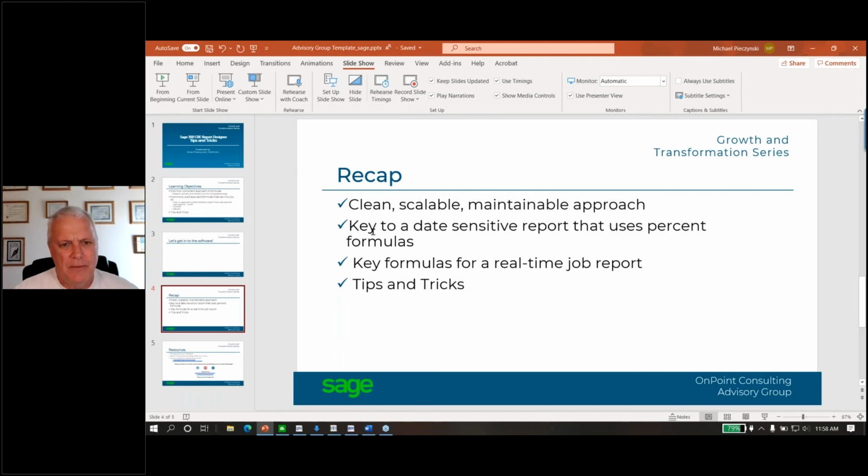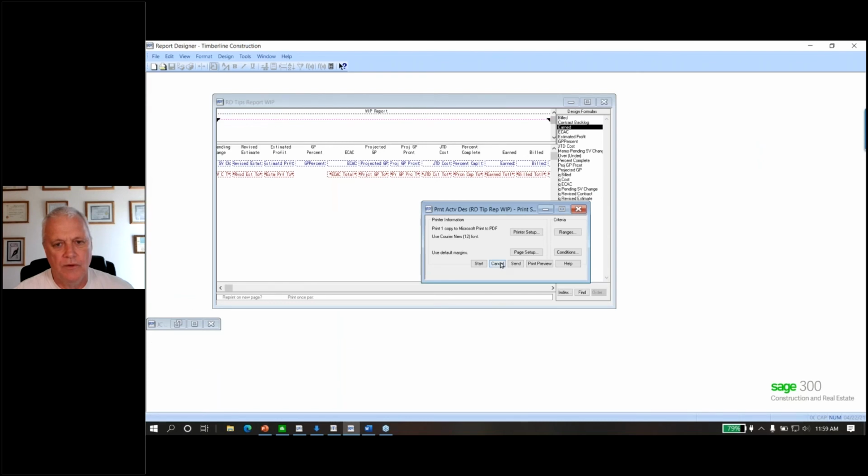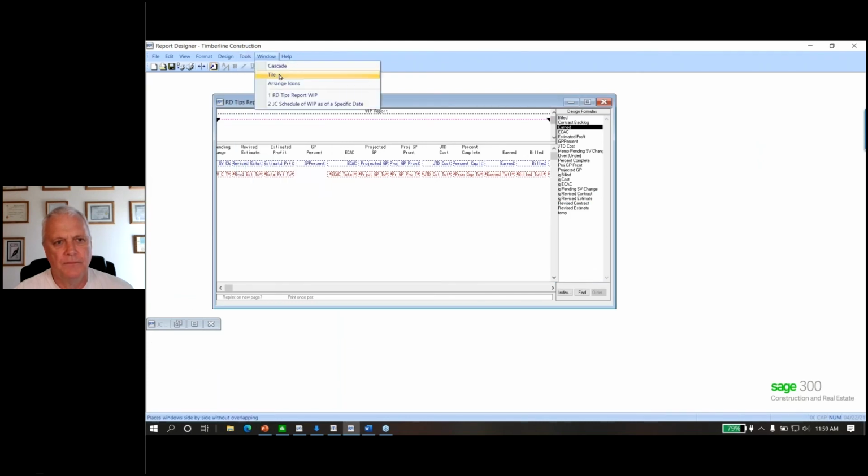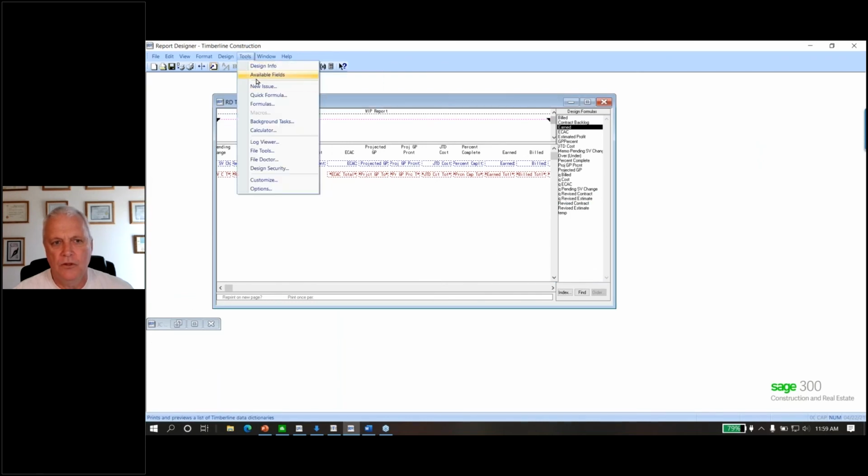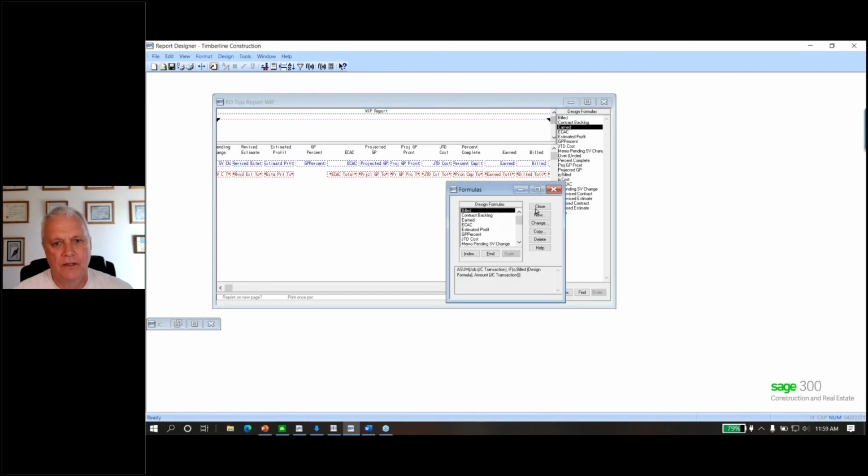And then we talked about a key to these date sensitive reports that use percent formulas. When you're using transaction, it's a SUMIF, so that all of the evaluations, all of the computations are on the sum of the job in this case. Those are the key formulas for that real-time job cost report. Let's do a quick review of those formulas. You'll use these over and over and over again.